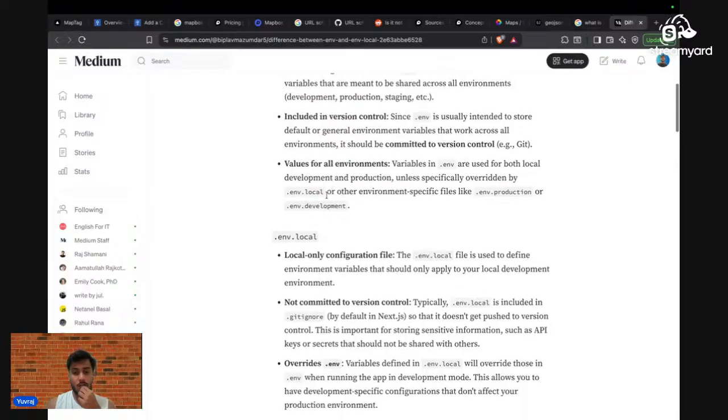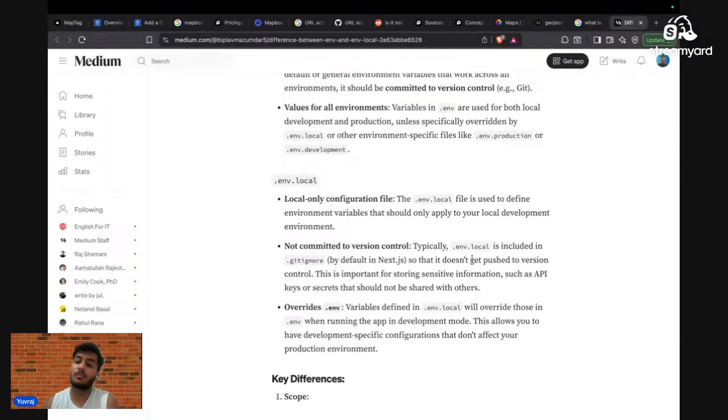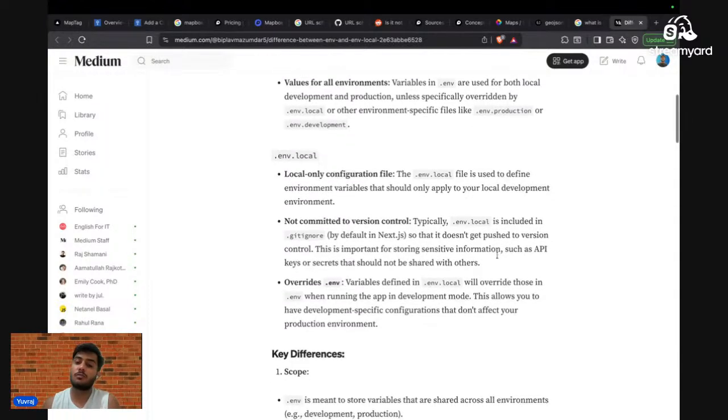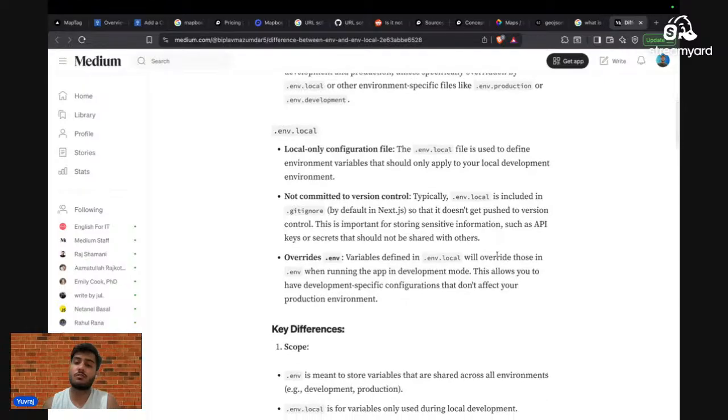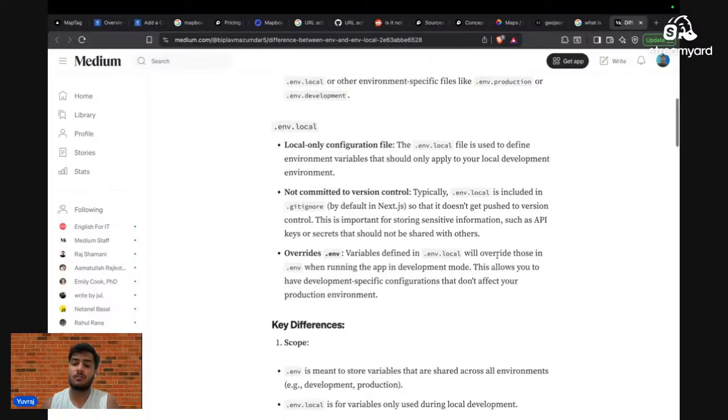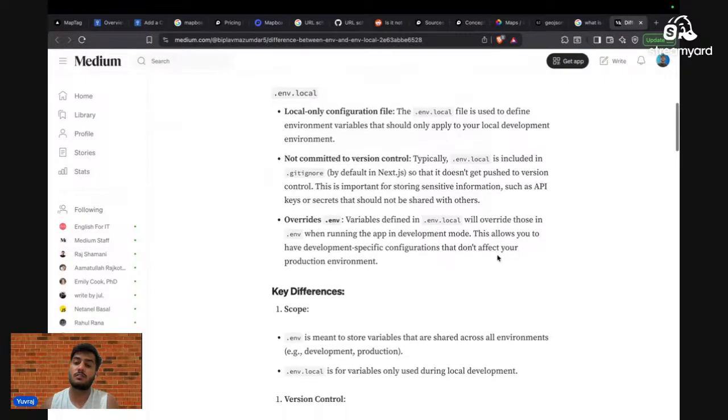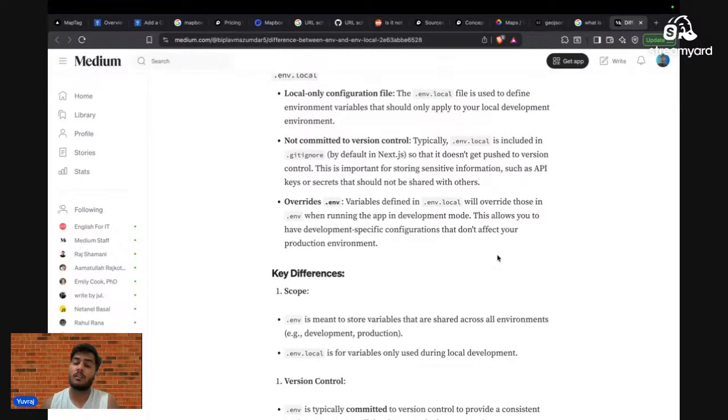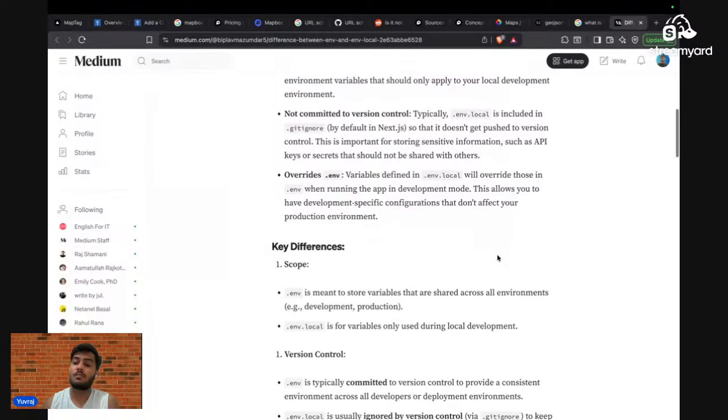.env.local, local only configuration file, is used to define environment variables that should only apply to your local development, not committed to version control. Typically it is included in .gitignore by default, so that it doesn't get pushed to version control. This is important for storing sensitive information, such as API keys or secrets that should not be shared with others. Overrides: variables defined in .env.local will override those in .env when running the app in development mode. This allows you to have development specific configuration that doesn't affect your production environment.